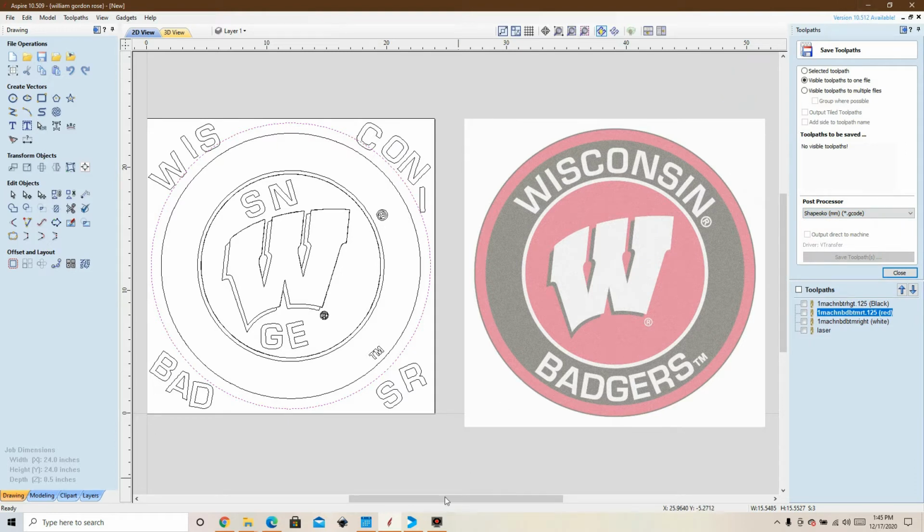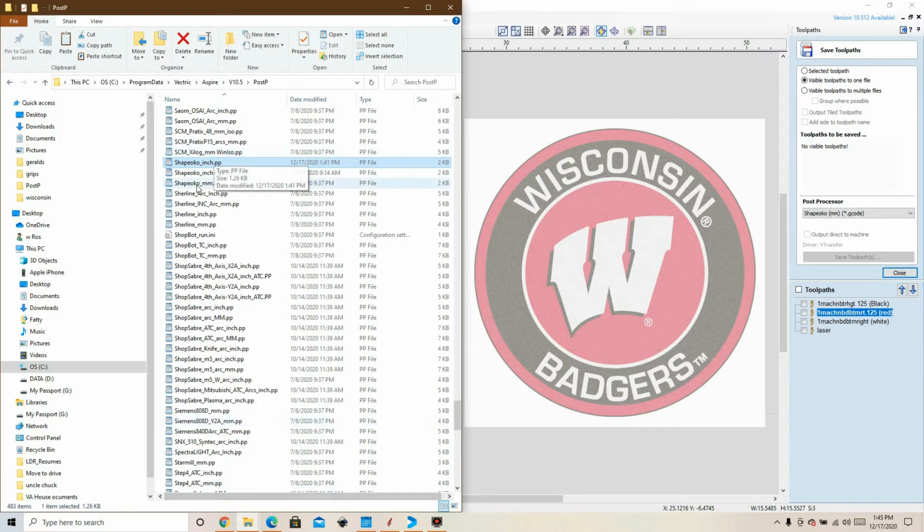I went and looked and compared the millimeter and the inch G-codes to see what the differences were, because I knew one worked and one didn't work. What you need to do is go find your post-processor files, wherever you saved Vectric to. Get into that. So mine's in my program data, in Vectric, in Aspire, version 10.5. Go into the post-processors. Scroll down until you find your inch, your Shapeoko inch post-processor.